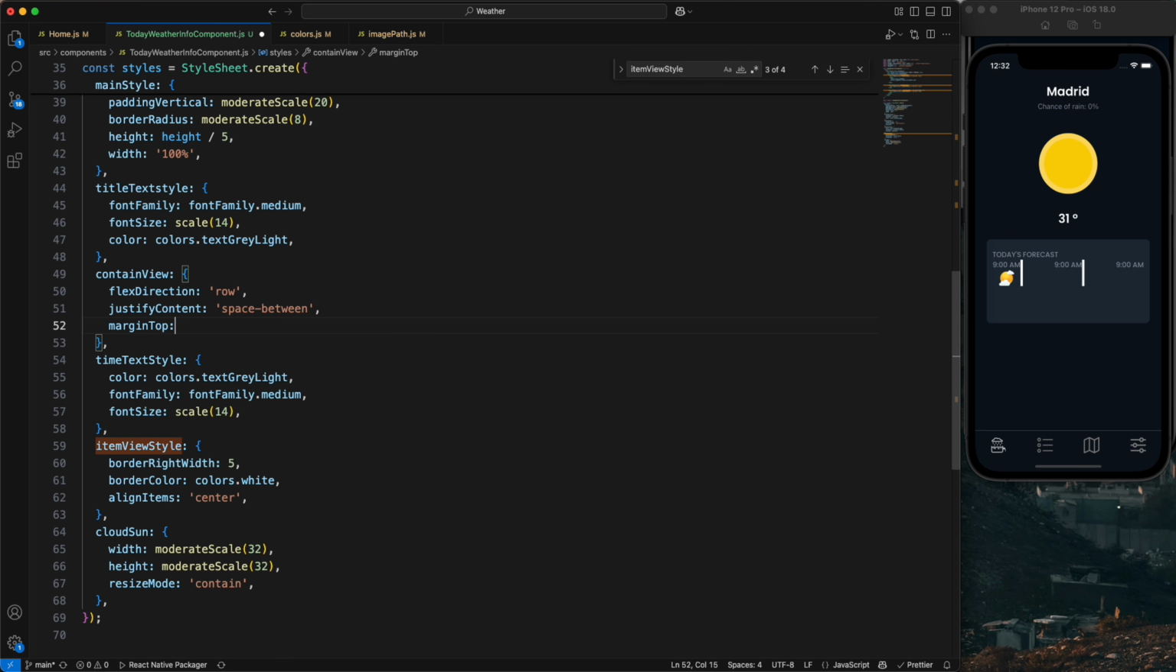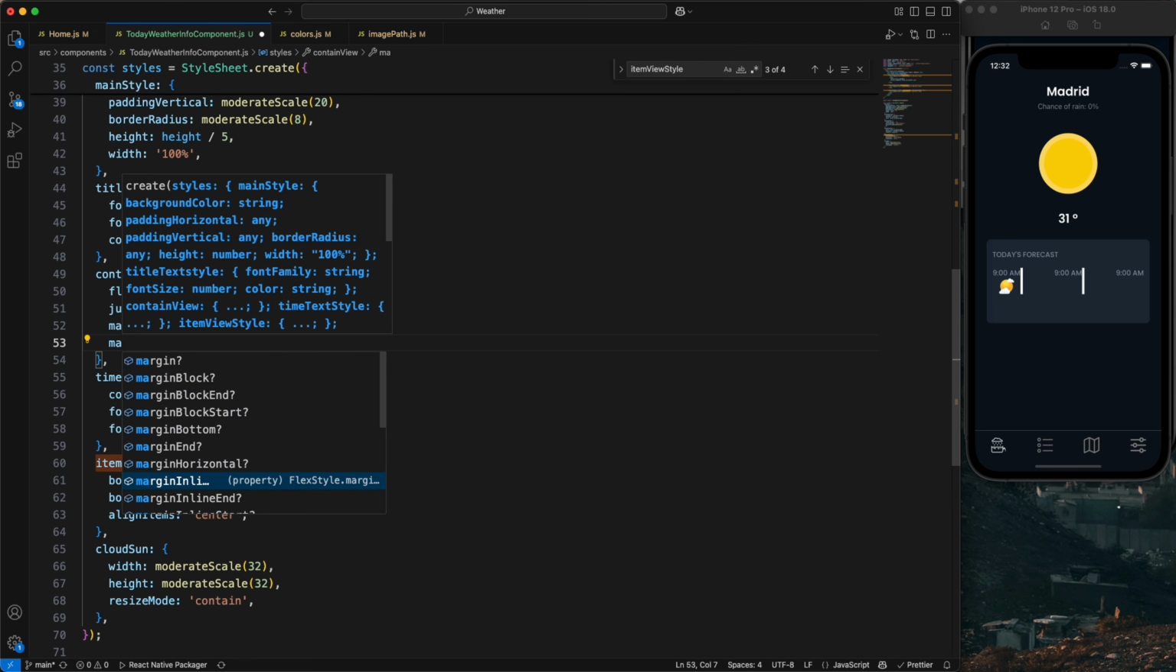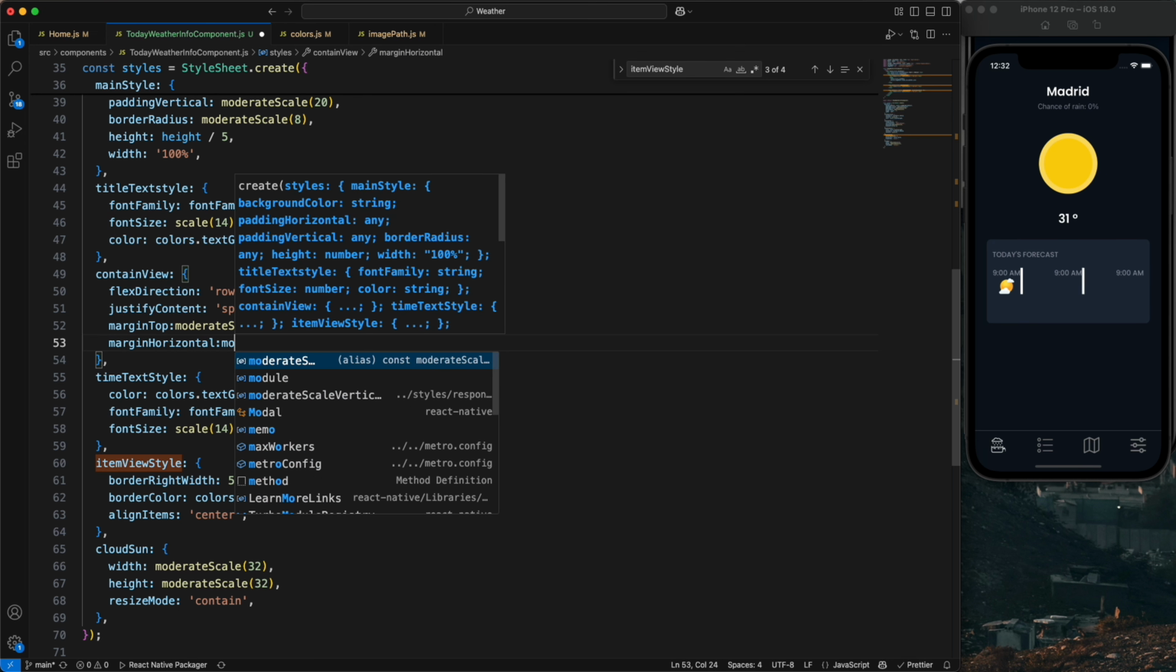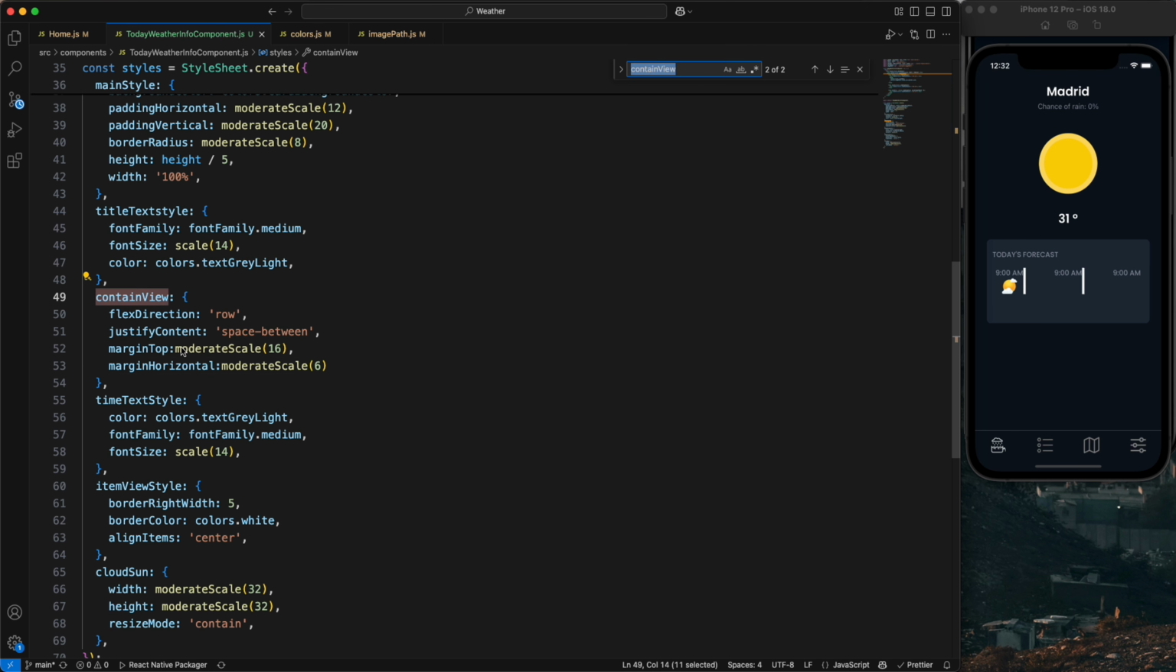top, and we need a moderate scale 16, and also we need a margin horizontally moderate scale. Just add the 4. Yeah, 4 is enough. 4 or 6. Yeah, 6 is enough. So we just add the styling top and margin horizontally in the content view.